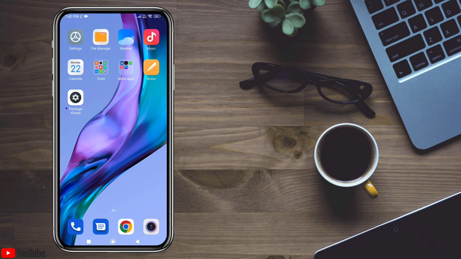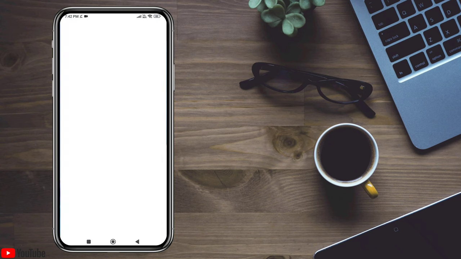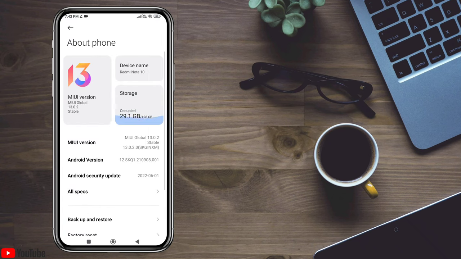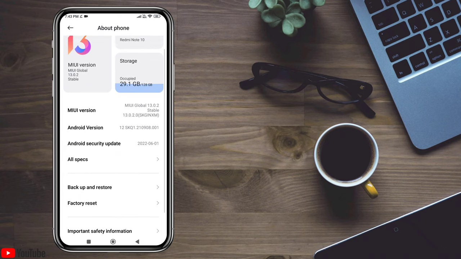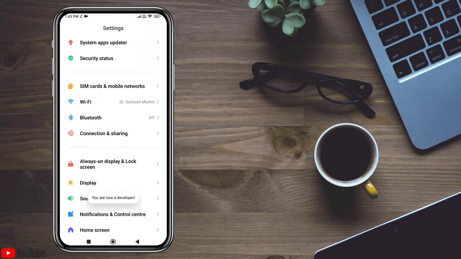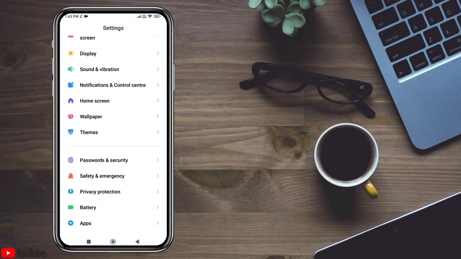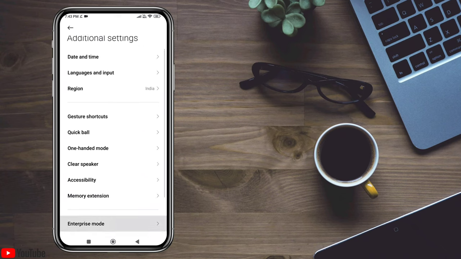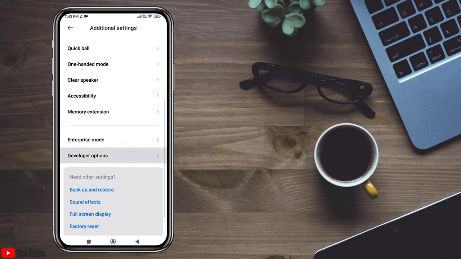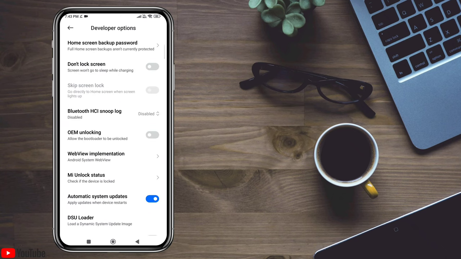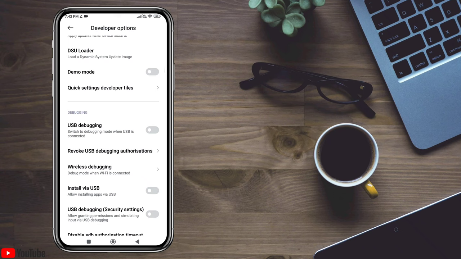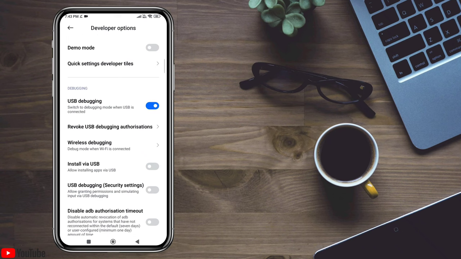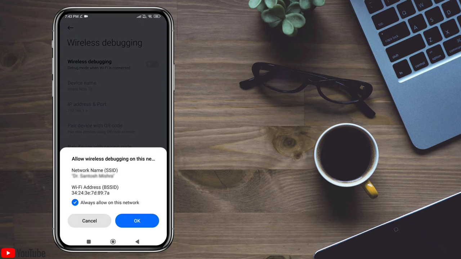Then go to settings. Go to developer options. Open developer options first, then go to additional settings, and open developer options, then click on USB debugging, then wireless debugging, enable it, OK.